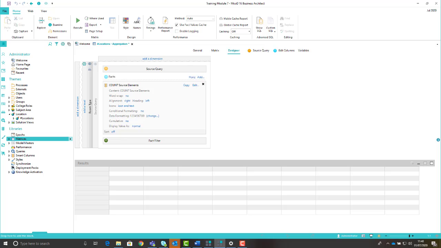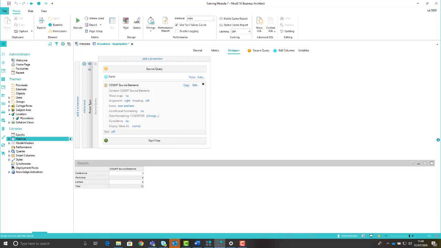If we then execute the matrix, we will see that the locations have been grouped by room type. Now save your matrix before proceeding to the next step, in which we will use these results to produce a graph.